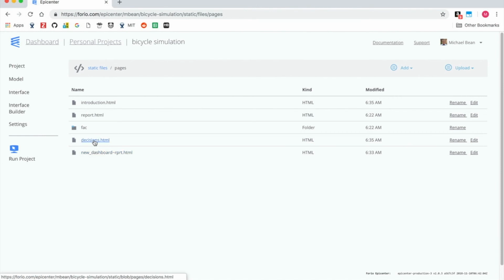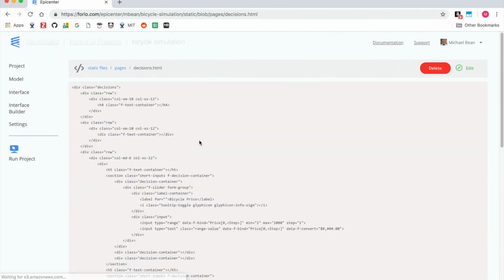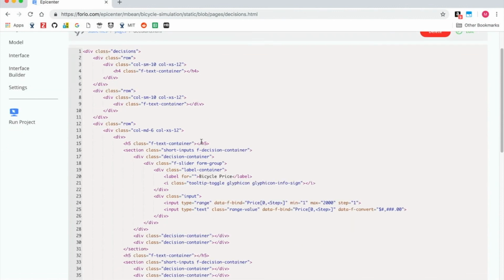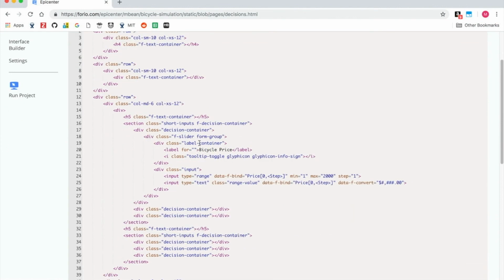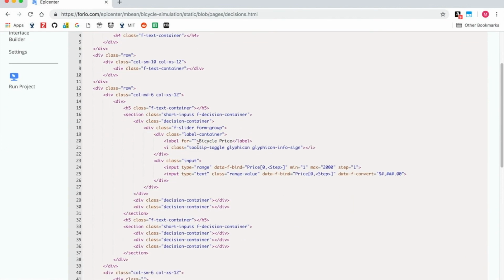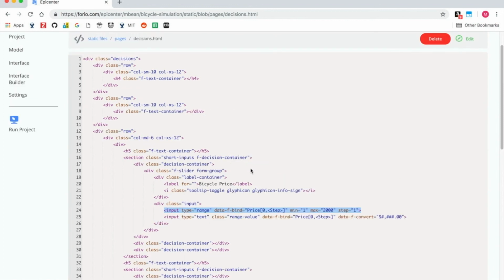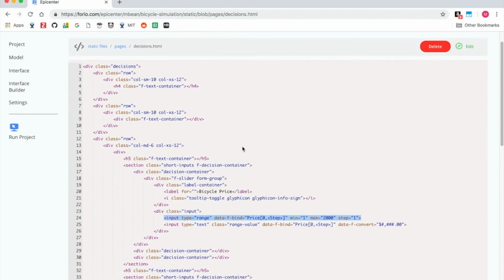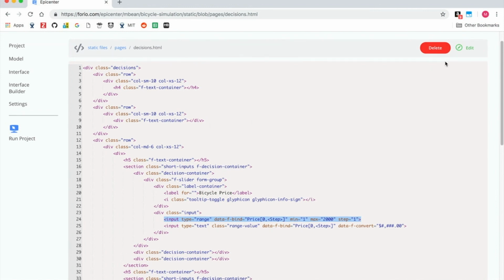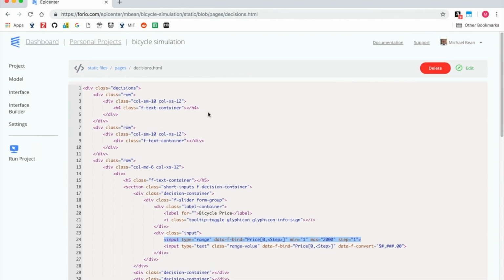If I click on, for example, decisions page in here, this is the HTML that was generated by the interface builder to create, for example, the slider. So this is the line actually that creates that slider referencing the model variable. And as you gain sophistication in using these tools, it's okay also to go in here if you want to and edit this HTML or upload HTML and things like that.